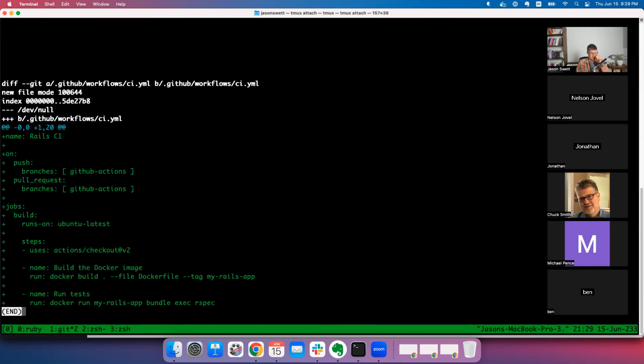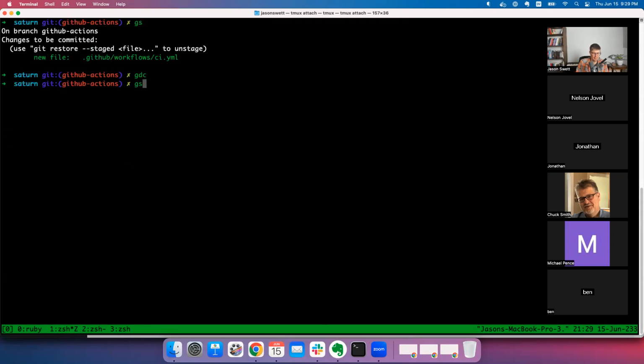Okay, so to review, we have this new config file with the Docker build. Oh, and I need to fix the Docker file name. And then it runs the test suite. All right, so let's fix that file name.